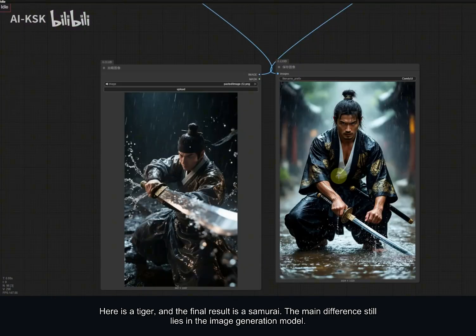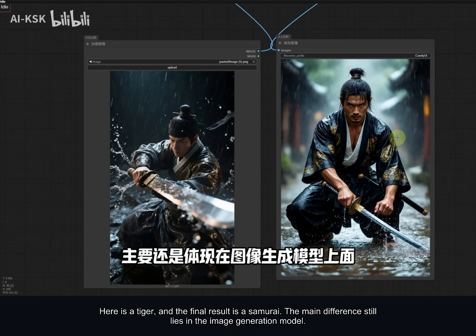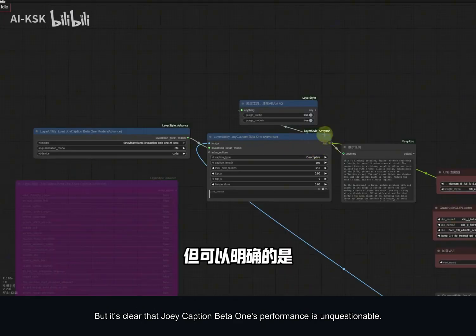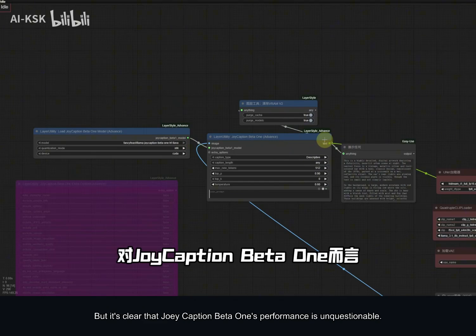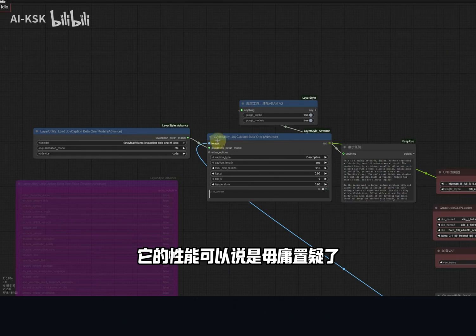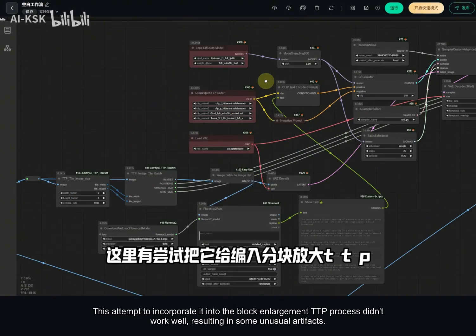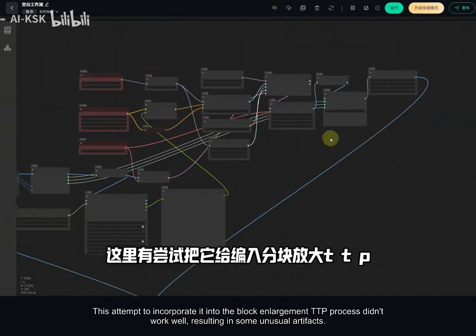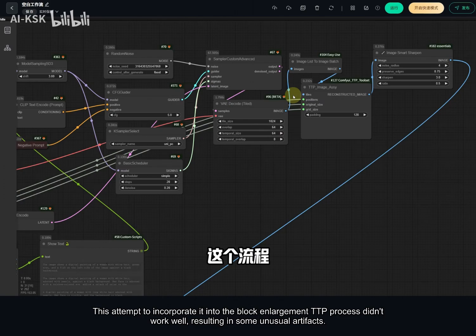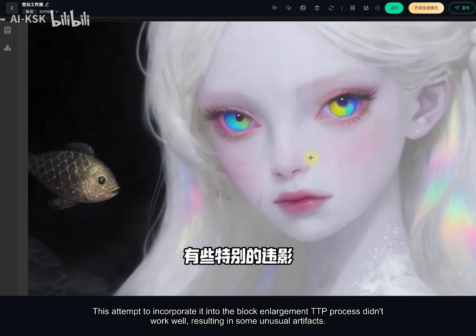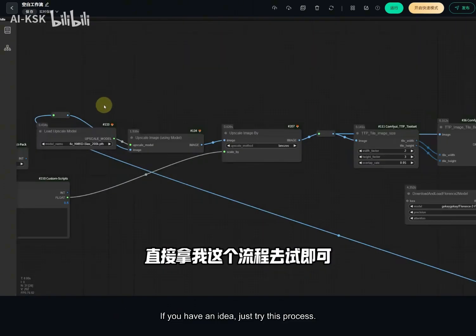The main difference still lies in the image generation model. But it's clear that JoyCaption BetaOne's performance is unquestionable. The model is definitely obedient, powerful, and versatile in style. This attempt to incorporate it into the tile enlargement TTP process didn't work well, resulting in some unusual artifacts. If you have an idea, just try this process.